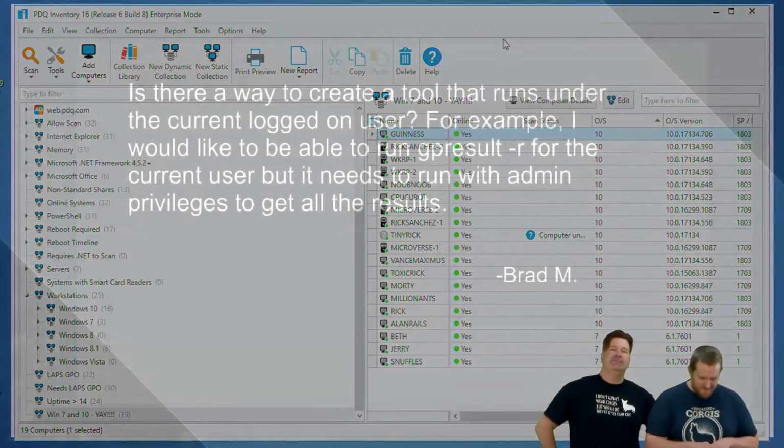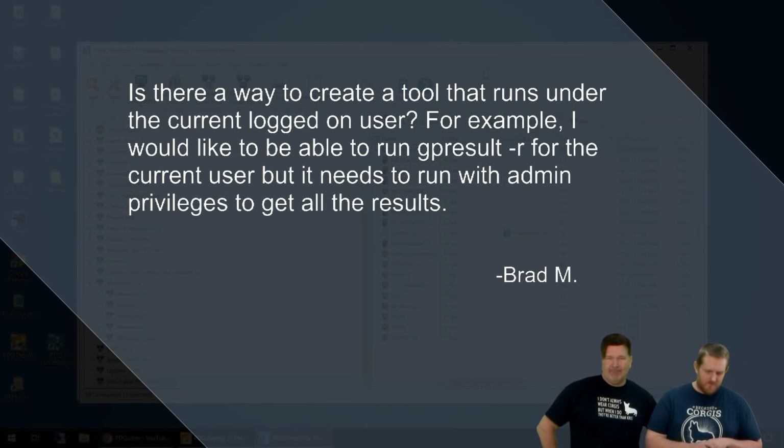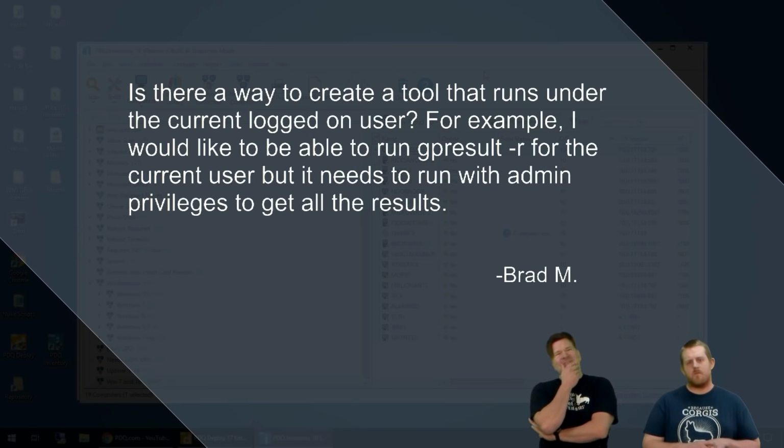Dear Lex and Chris, is there a way to create a tool that runs under the current logged on user? For example, I would like to be able to run gpresult -r for the current user, but it needs to run with admin privileges to get all the results. Sincerely, Brad M.